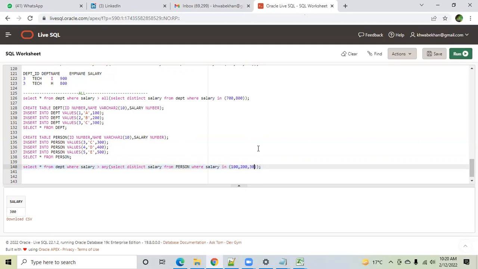No, why is this not coming? Let me run this one. Yeah, fine. This will show you the data. No data found, interesting. Salary from person with salary in 100, 200, 300. 100 is not there in the person table, sir. Oh, this was correct, then 300. Okay, sorry. One minute. One minute.